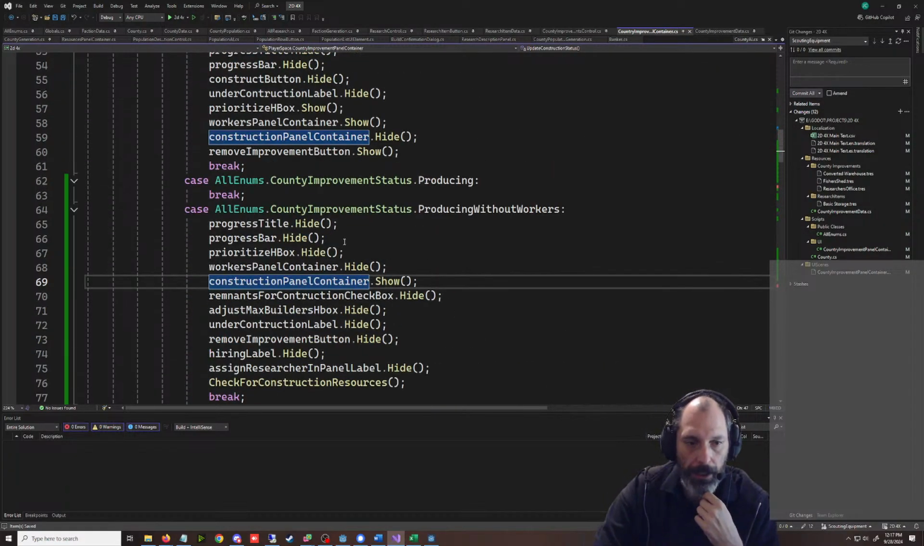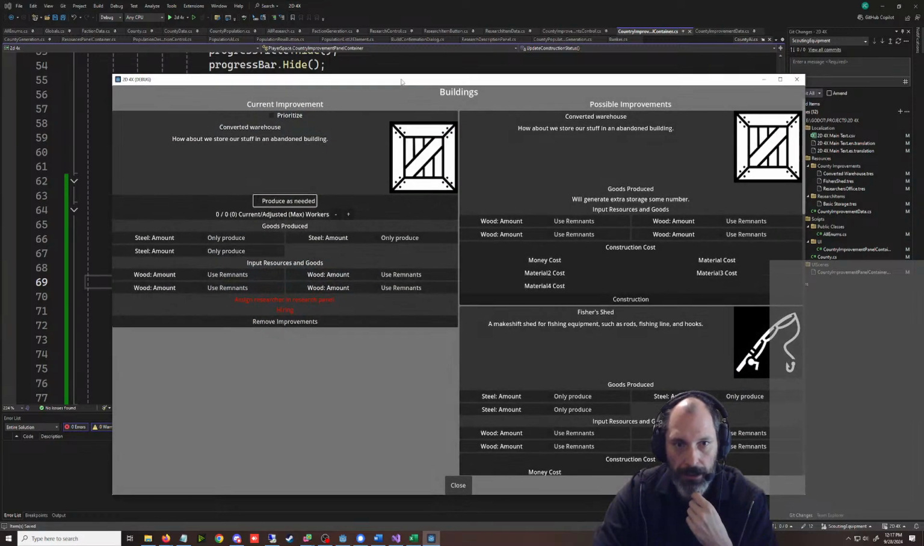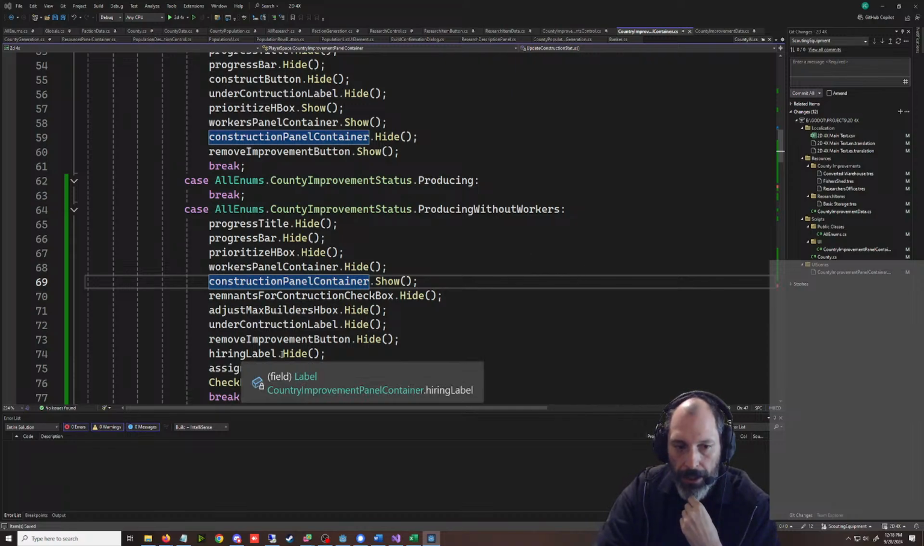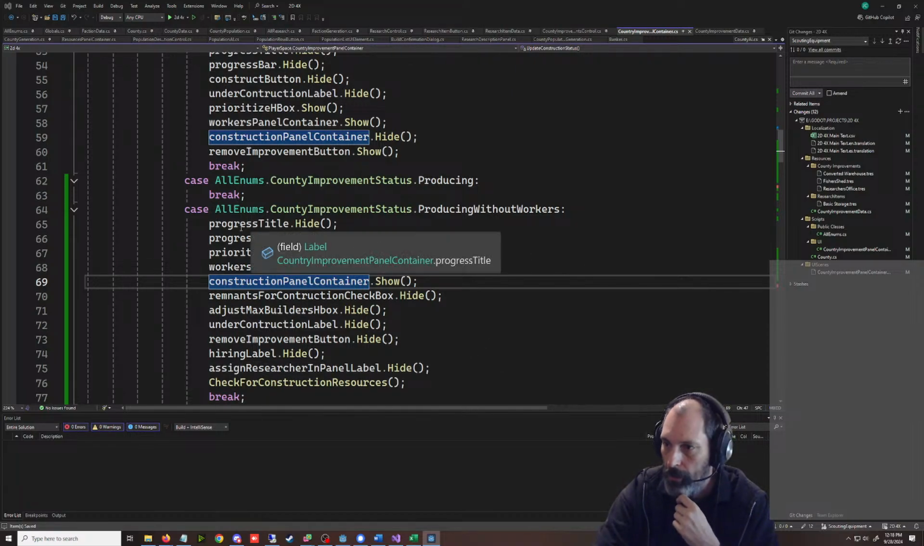And then, okay, so let's go back and look at this because some of these are going to be obviously turned on and turned off. Hiring is off. Assign researcher label is going to be off. Progress.